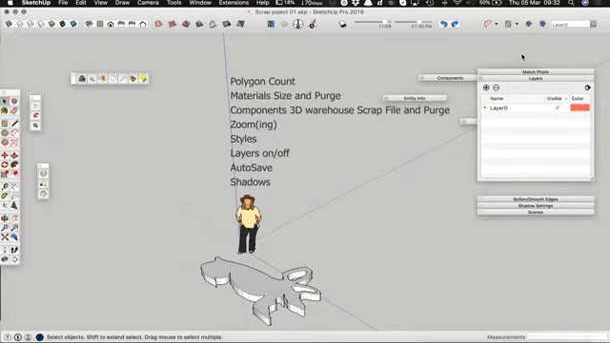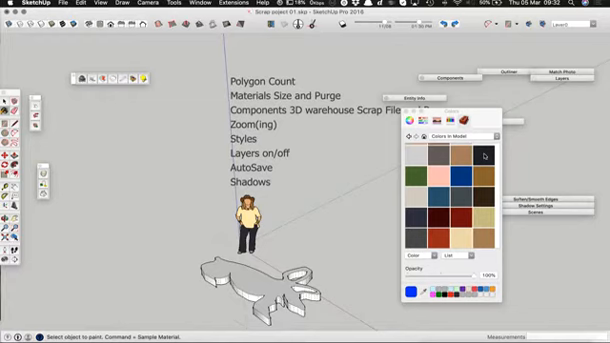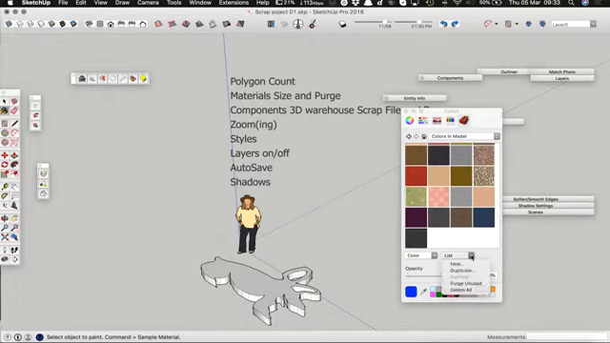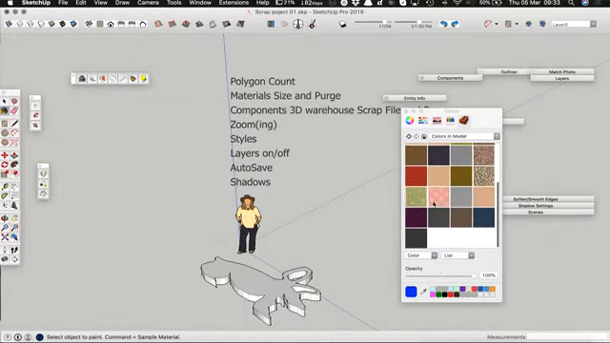Material size and purge. In your Materials dialog or your Paint dialog, under the list, there's Purge Unused. You've already got a material here that I can purge because I'm not using it, because I deleted some of those components. So look at all the materials I've got here. There's all my materials, but I'm not using most of them. Purge Unused, and it will reduce it accordingly. Those are the materials that are actually in my model. If I now delete this chickie, and I go to my list of materials, there should be some more that I can purge here.